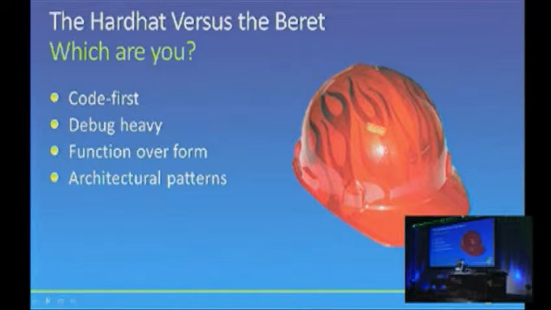So for me, I'm a Hardhat, pretty much. I love my Beret, but I am a Hardhat through and through. BSc in computer science. I think about the code first. I think about architectural patterns. And I debug all the time, step through, check everything out. I care about how things behave in a computational manner, thinking about computational complexity and not doing horrible search algorithms, this sort of stuff.